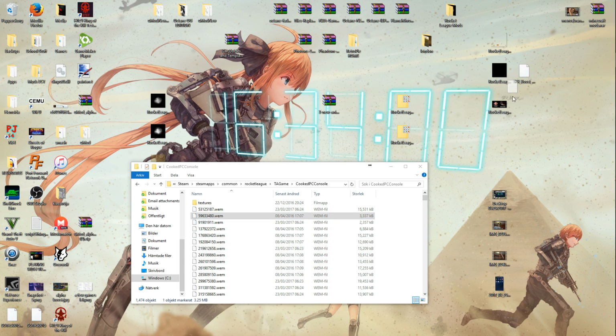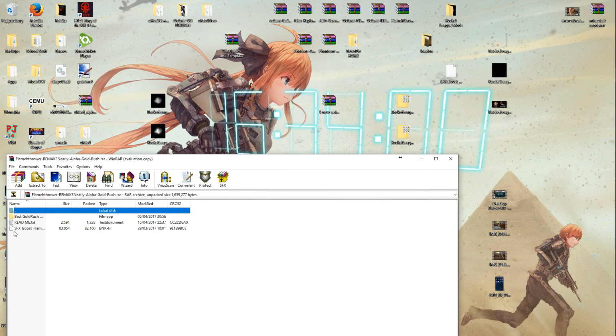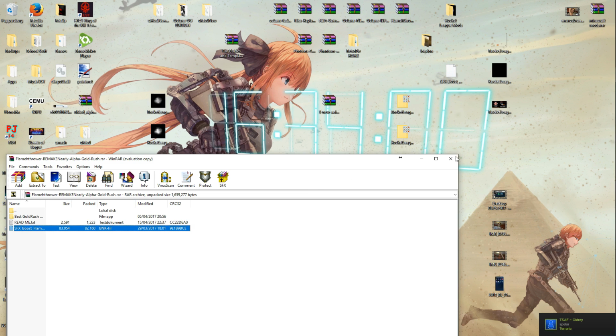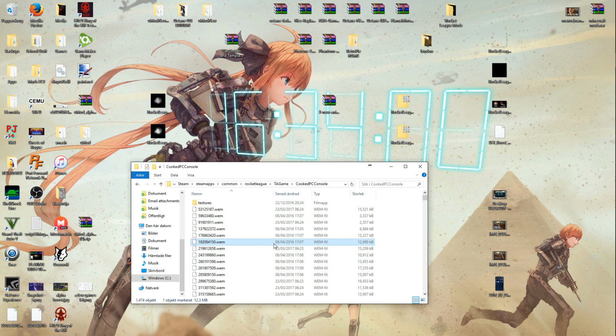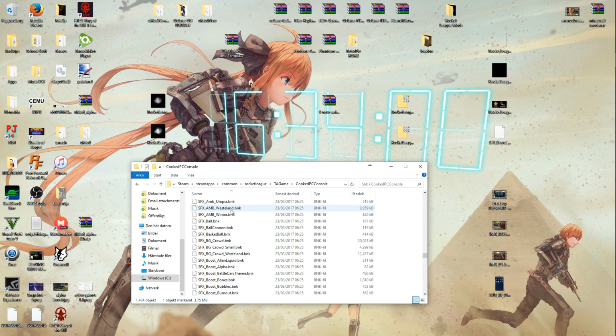Then you want to get this file, which is in the flamethrower remake boost thing. You want to take this SFX boost flamethrower file and put it on your desktop. When you've done that, go into this file that I showed you and press S on your keyboard. Scroll down until you see the SFX boost flamethrower. Drag this to your desktop and drag the one that you downloaded into here. And that's it, that's how you install that.